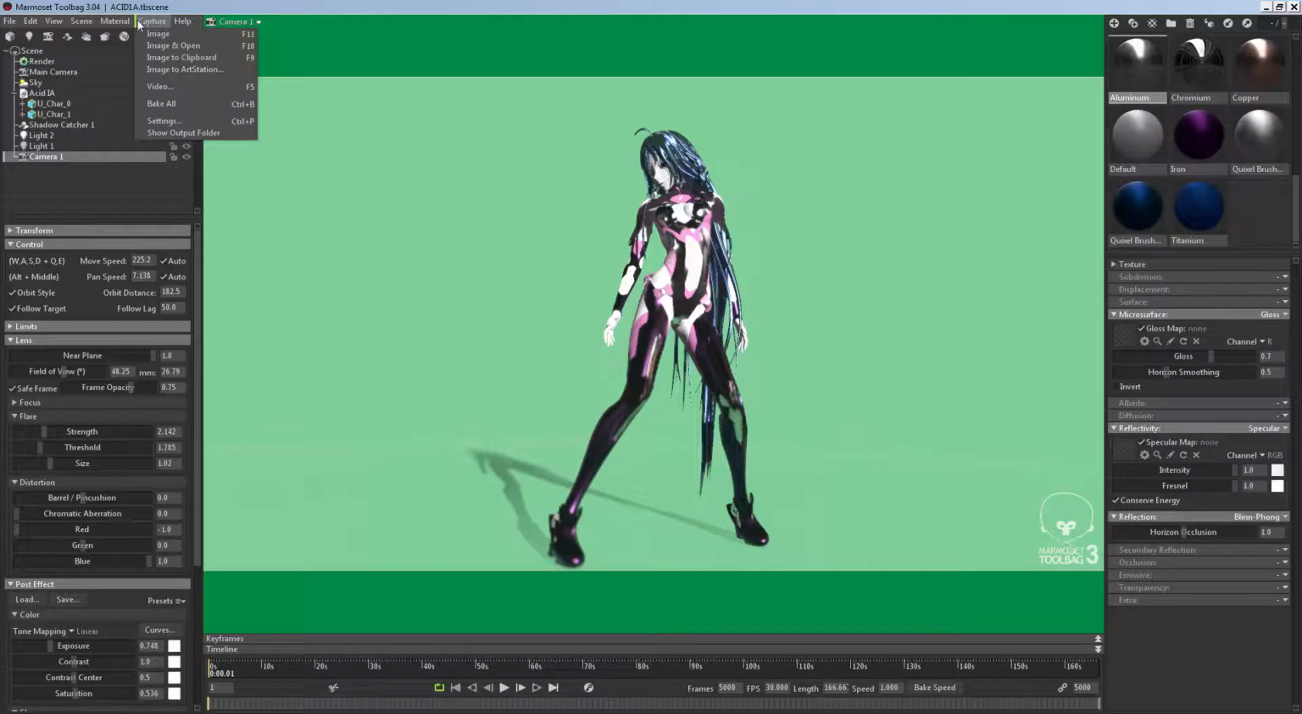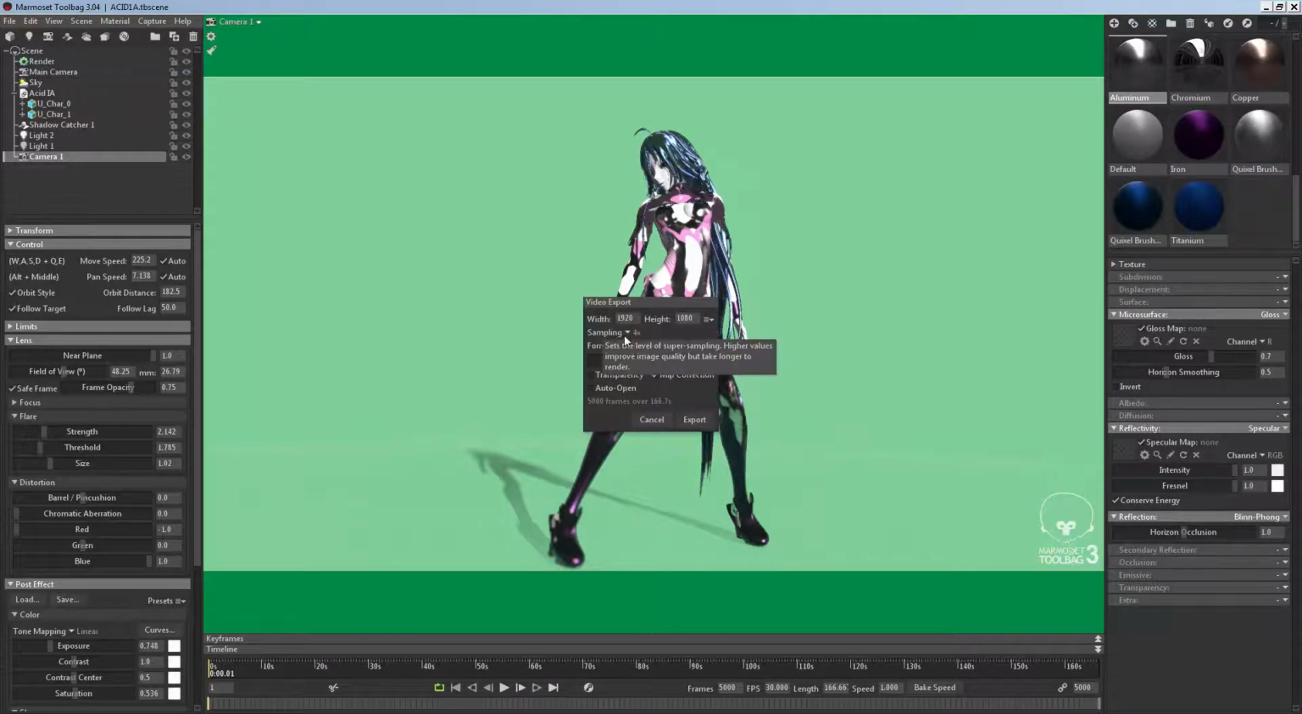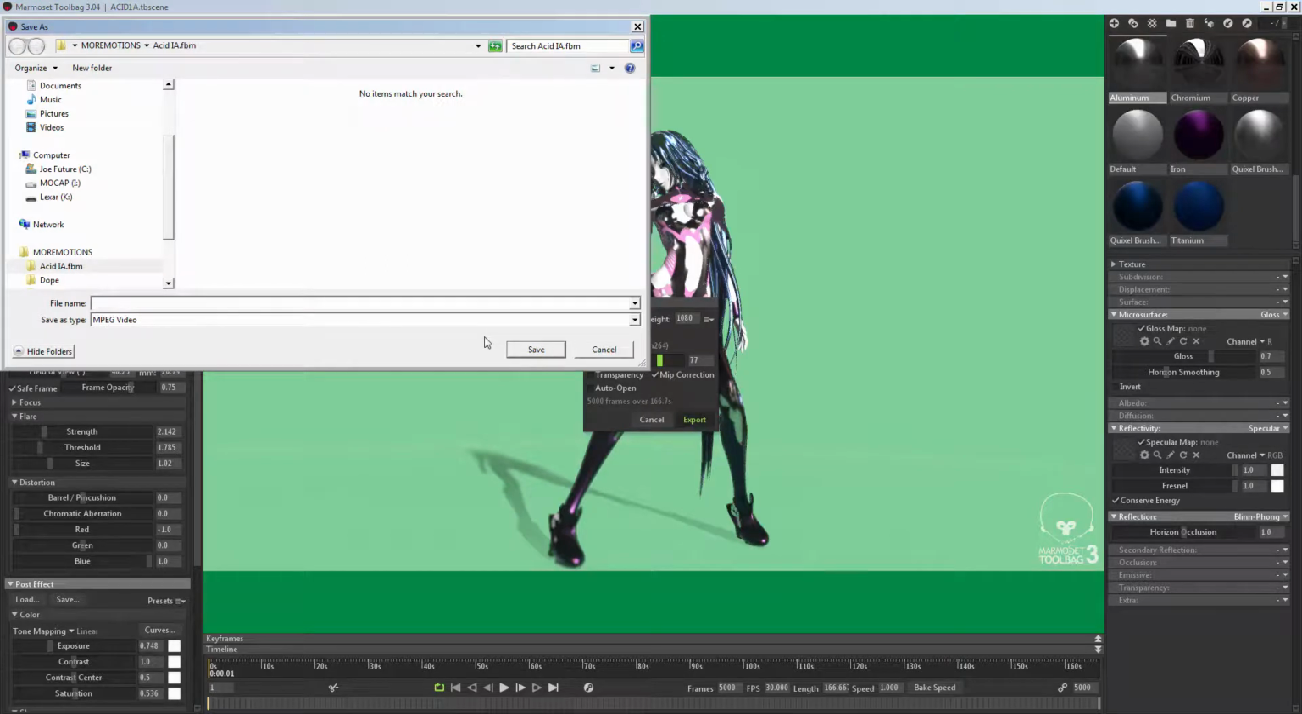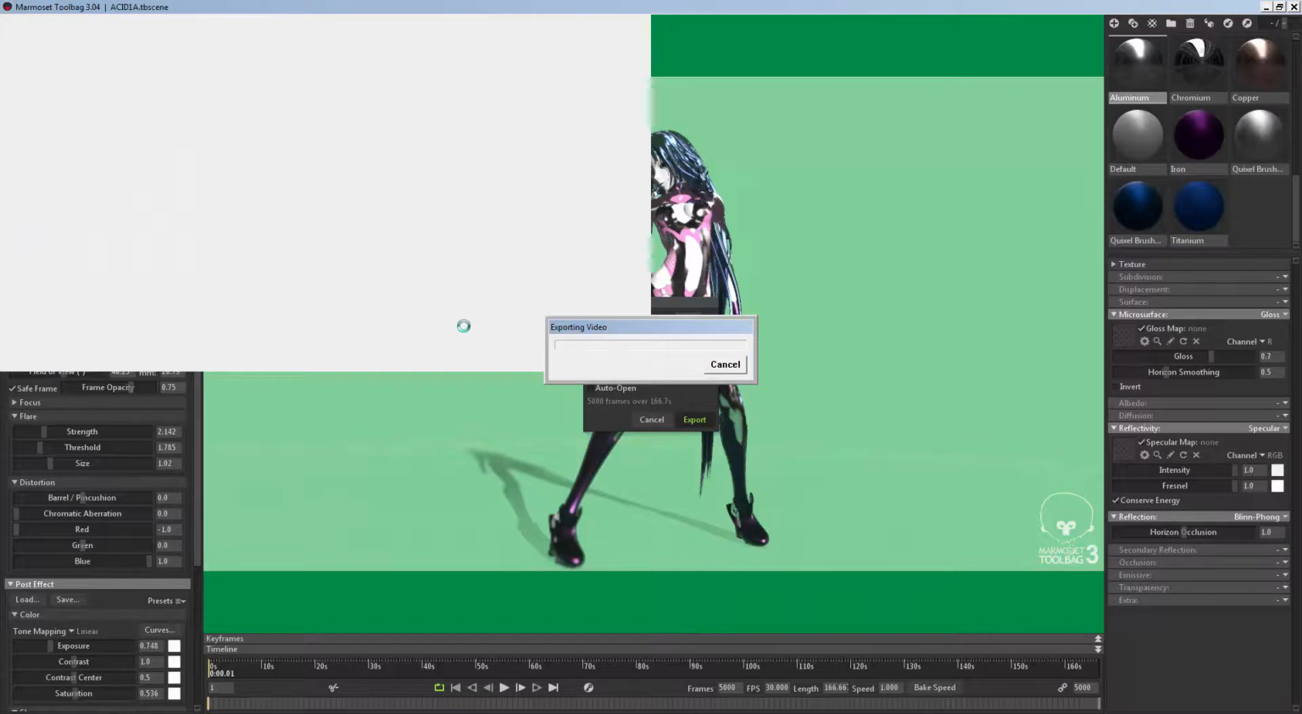You go to capture video. This is where you set the sampling, 4 or 9. Let's try 9 because we tried 4 last time. Then I'll turn this up a little bit. Hit export and then enter the name of what you want the movie to be. So there it goes, folks.